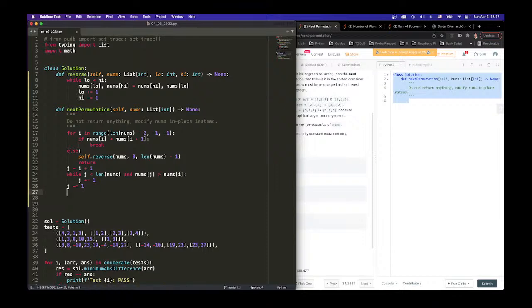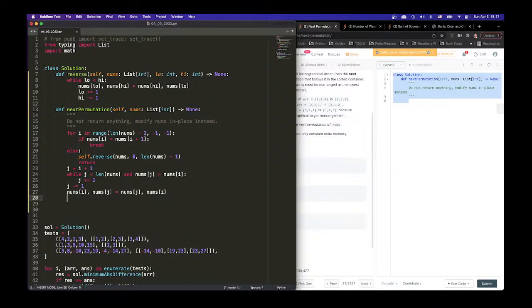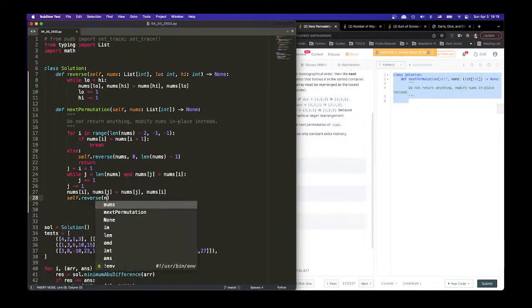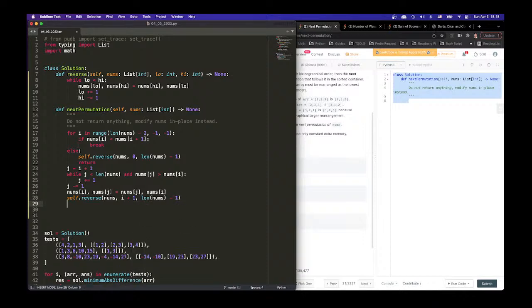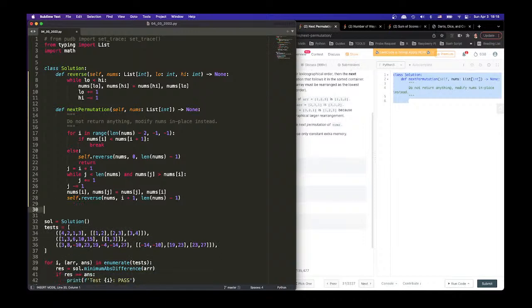Once we settle that, now we can do the swap, right? So we're going to say nums[i], nums[j] = nums[j], nums[i]. So we swap i into the red, and then we reverse the red. So we call self.reverse, nums, and the starting point is i plus 1, the end point is len(nums) minus 1. And we return. Oh, we don't need this return because that's it.